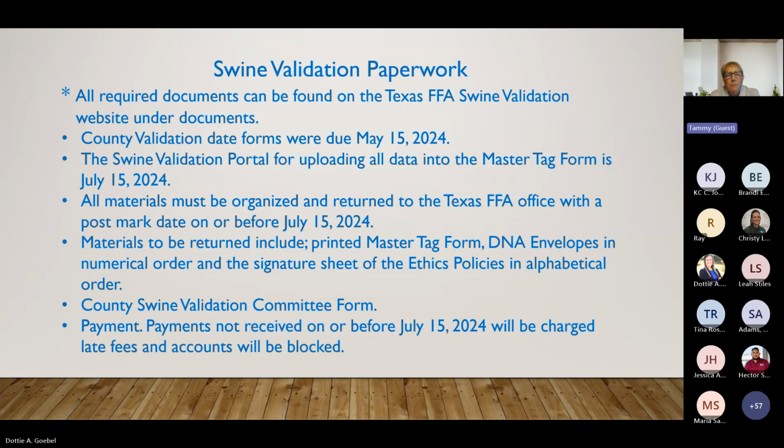The swine validation portal for uploading all data into the system will be July the 15th of this year. We are fluctuating that date some simply because of the Texas FFA convention with so many of our teachers involved in that. It's hard to get these things back in by July the 7th as our convention starts on the 8th. So we've extended that to July the 15th this year.